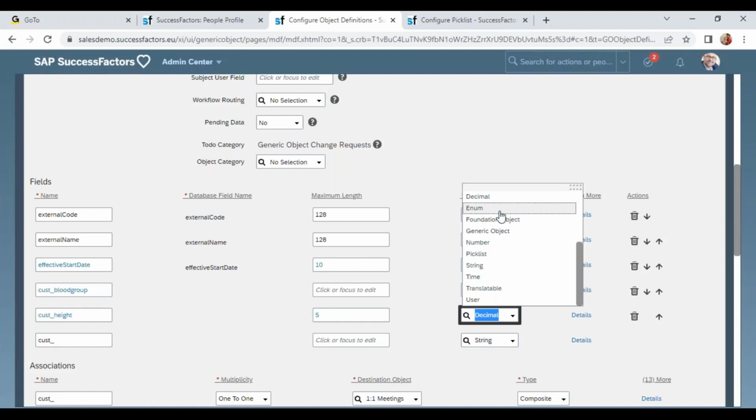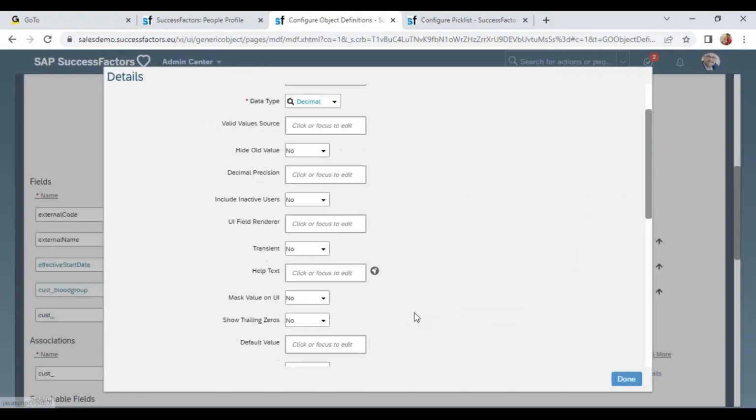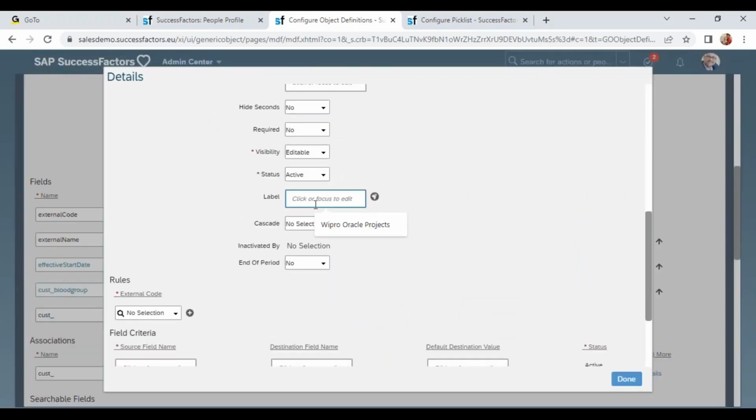If you use that, then even for this enum you have to maintain the valid value source, so that the system will pick those values. Then foundation object: if you want to use location, or a pay component, or any of the foundation objects in this object, you can use foundation. Similarly, generic object, number, pick list, string is text, time, translatable field. For fields where you want the text maintained in multiple languages, you have translatable. And then user. So, height in centimeters, I will have this as the label.